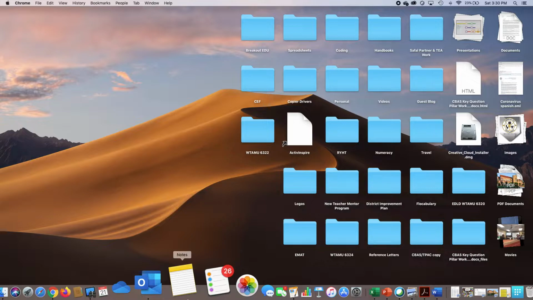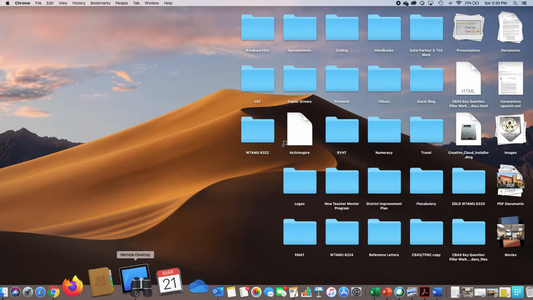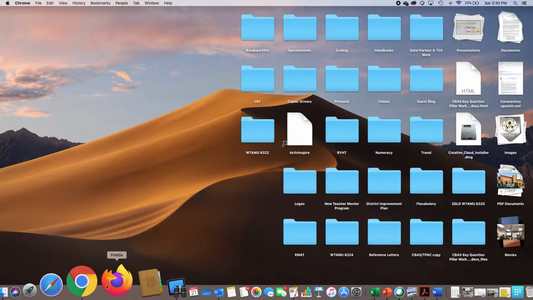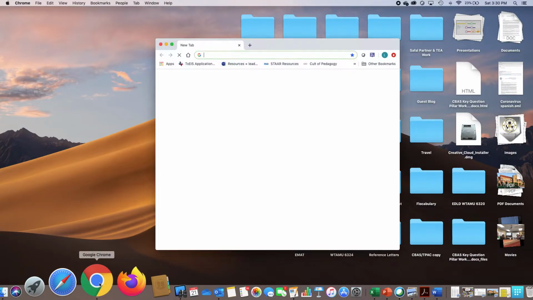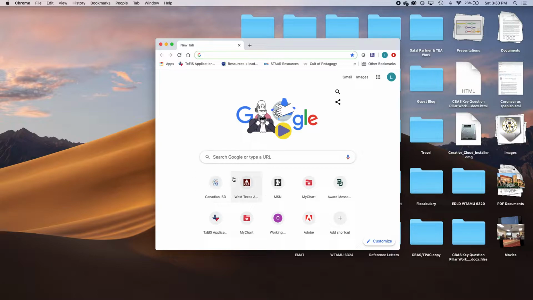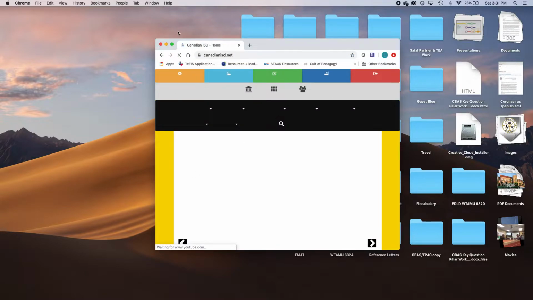Now there is a desktop application, but for simplicity's sake, because there's several directions you can go to get there, I'm going to take you one way to get there. So I'm going to go to Chrome. I'm going to open up a blank Chrome, and then I've just got this Canadian ISD. I'm going to go through ClassLink.